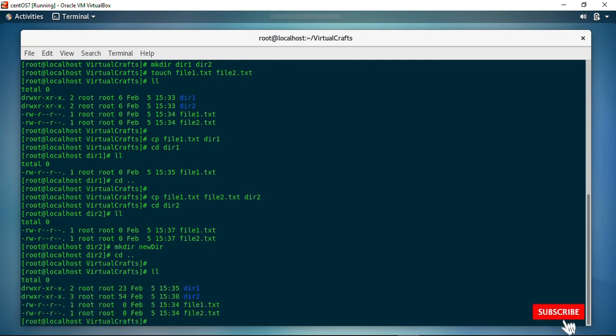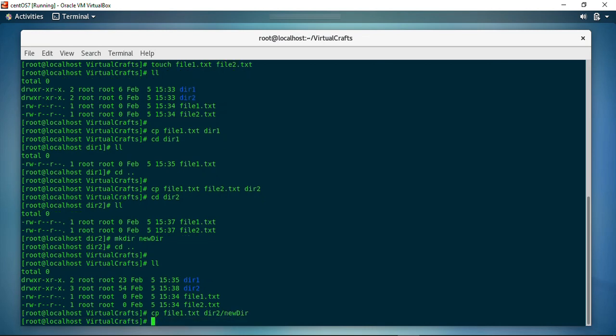Now the new directory I've created exists inside directory 2, and let's say I want to copy file 1 inside the new directory, which is inside directory 2. I can do that using the command cp, again the source file, and this time the destination will be a hierarchy, which is directory 2. We'll use a slash to indicate that we want to move to another folder in directory 2, which is called new dir. And now file 1 has been copied to new directory.